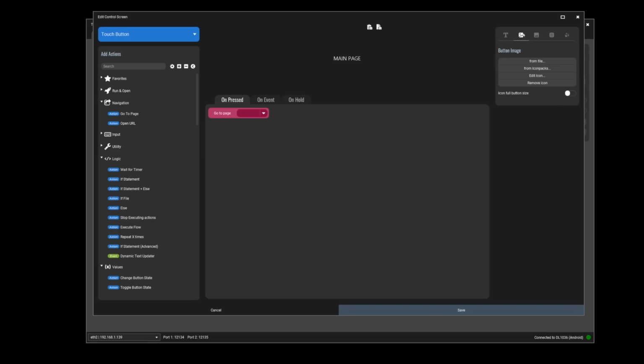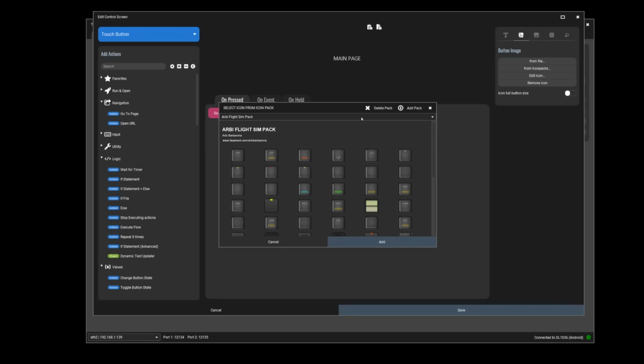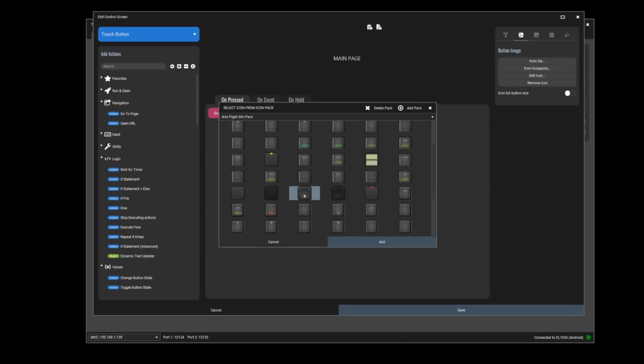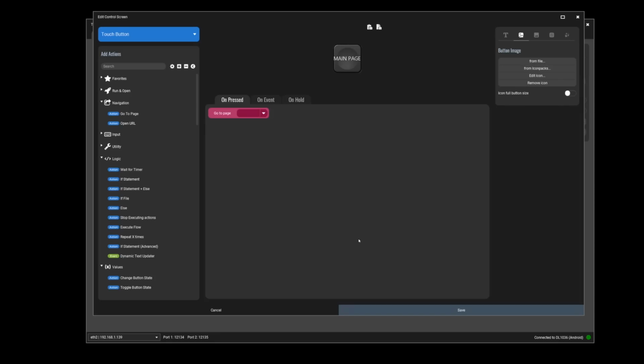So from here, I'm going to go to button images, and I'm going to go to from icon packs. You can see it's already got our flight sim pack selected, but if it doesn't, you just hit the drop down arrow and select the one that you want, whatever button pack it may be. And I think I'm going to use this gray button here. You can see it sort of throws it on just like that. And we can go back to the text if we want.